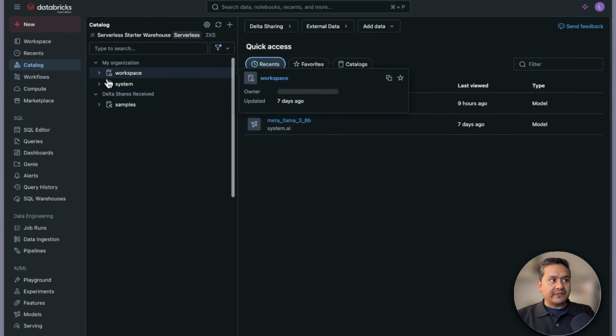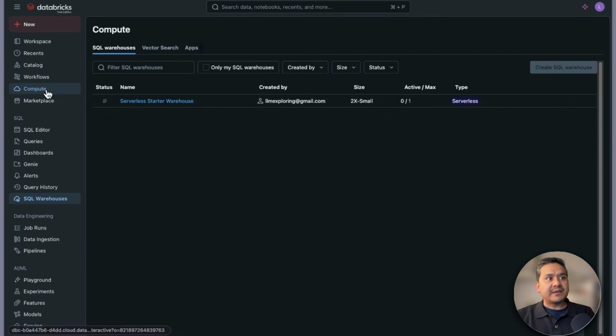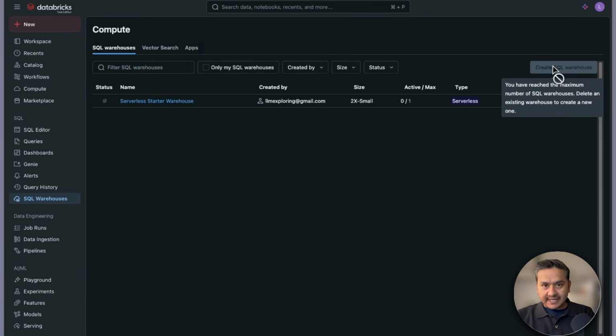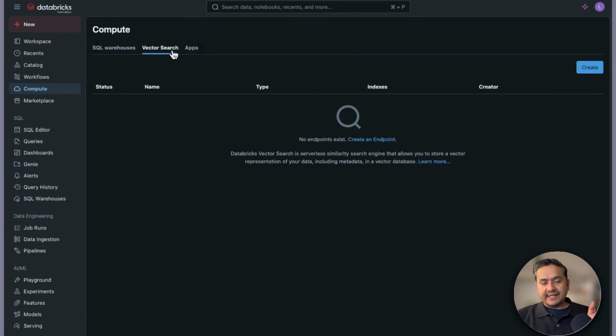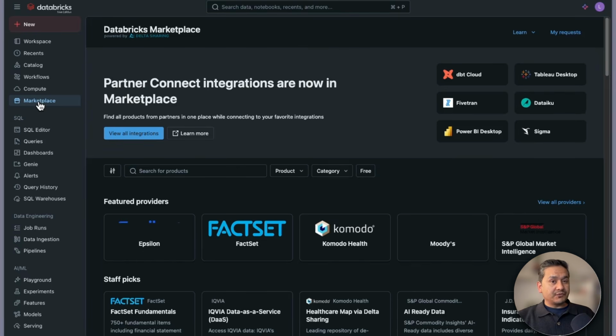Again, I'll create a separate video for this later, but there is also the workspace, there is compute, which I mentioned before. There is already a compute available for us to work in the free edition. We are not allowed to create this SQL warehouse. And you can see there is vector search, you can create a vector search index or endpoints and so on. You can create apps. I'll create a separate video for this. Again, this is the marketplace. So this is the good part.